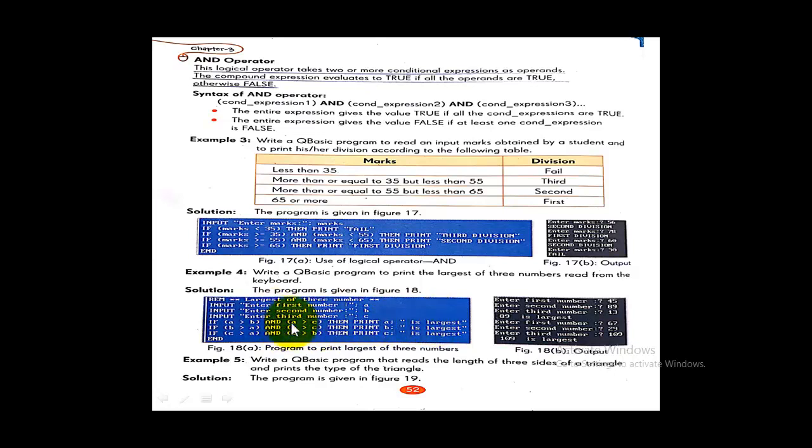And if any one of these conditions is false, or any two of these conditional expressions is false, or both the conditional expressions are false, then you will go to the next step. Now let's see the next step. The next step here is if B greater than A and B greater than C.